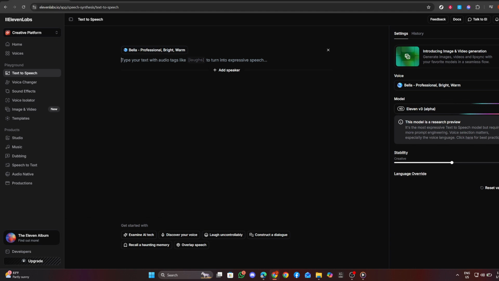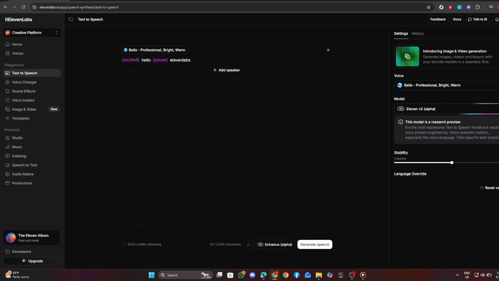Before your text, insert the notation wherever you want a pause to occur. For example, you might enter excited hello ElevenLabs to create a specific pacing in your audio. This notation is essential for customizing the delivery of your message.